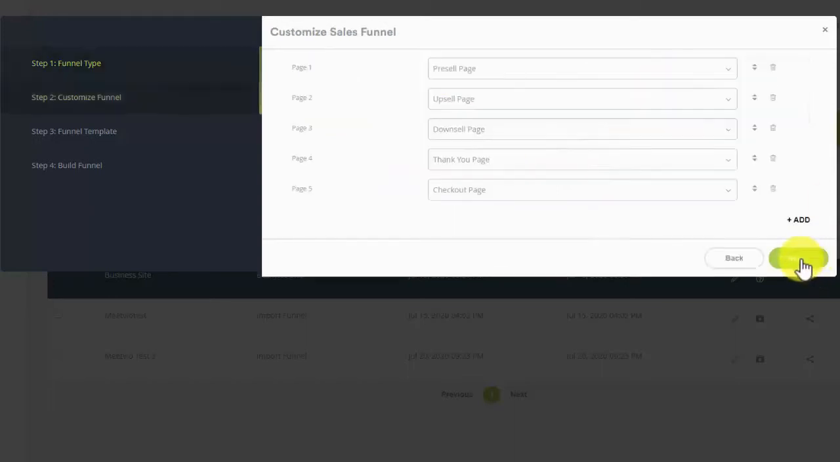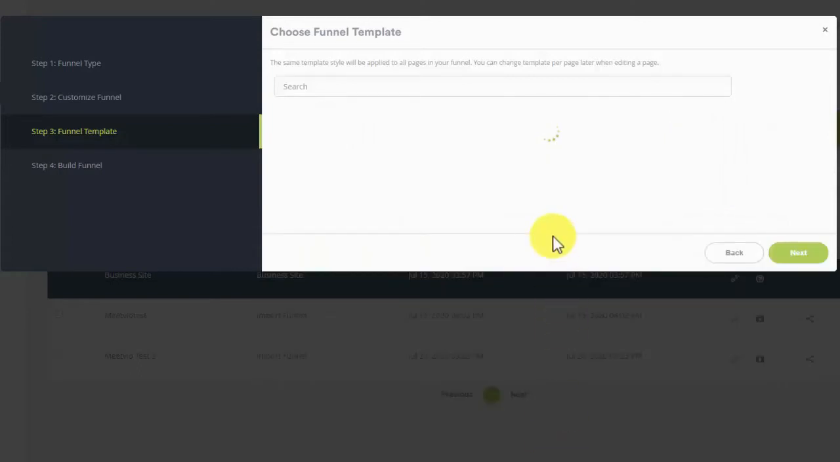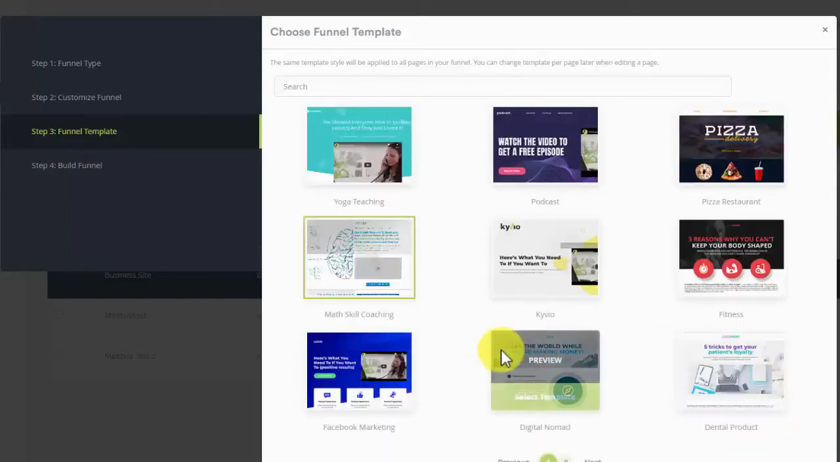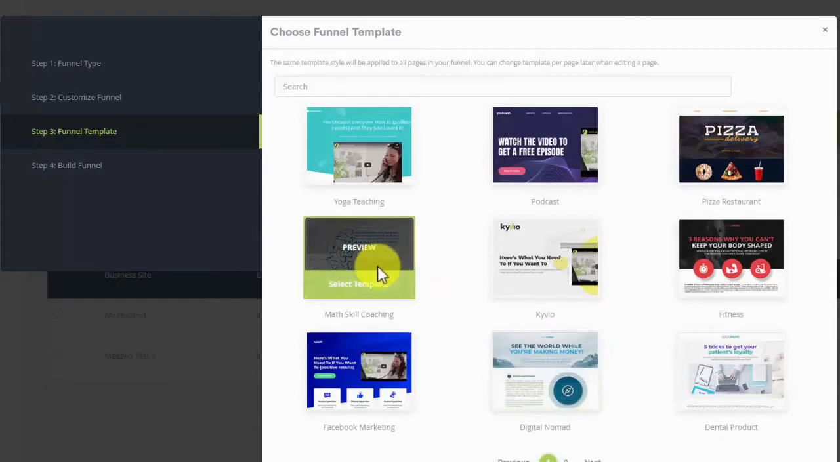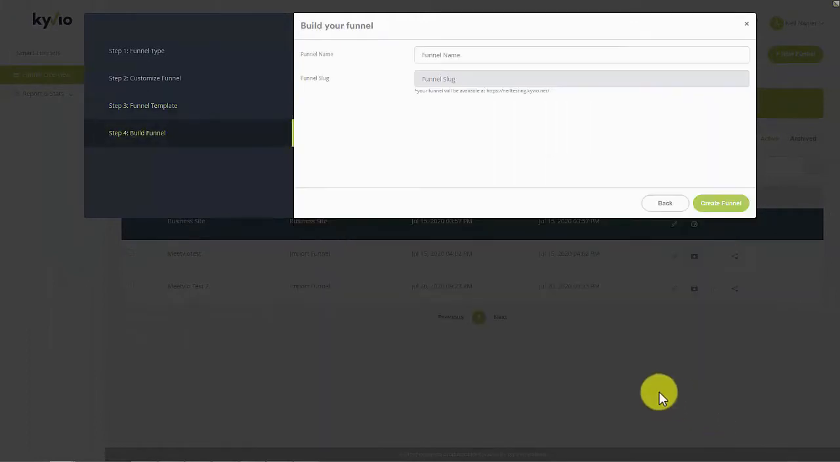I'll pick sales funnel, and it gives you some preset pages that you can choose. Simply add more if you want, or just click next. Pick one of the funnel templates. So there are quite a few that we have in place already. We've got about 19 different templates planned, and you can pick any one you want, and each template comes with 10 different page types, and that will be able to associate the right page type with your needs. So I'm going to call this one Math Teachers, and let's go ahead and create our funnel.